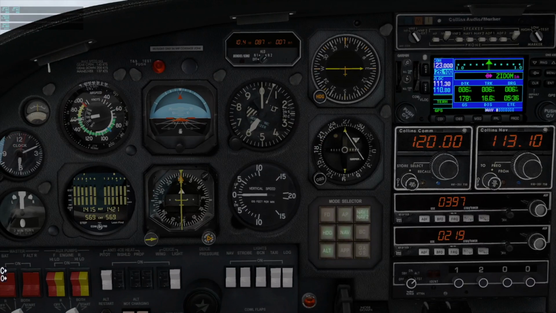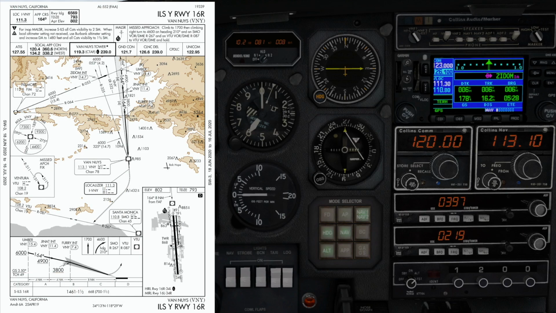And I have set up the ILS Yankee approach to runway 16 right at the Van Nuys Airport. So the briefing will be, the frequency is 111.3, which is already set in radio nav 1, and we have to identify that. Let's see if we can hear it. Not yet. Okay, a little bit later I will identify the ILS.